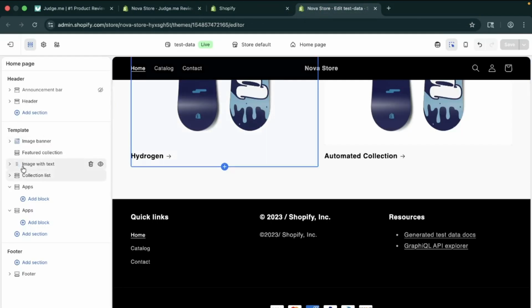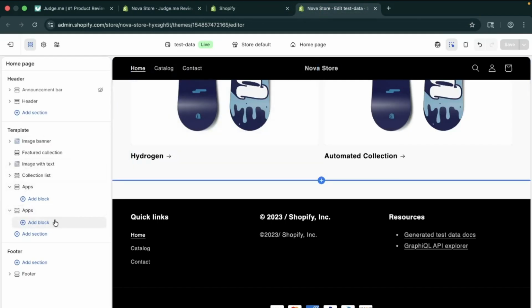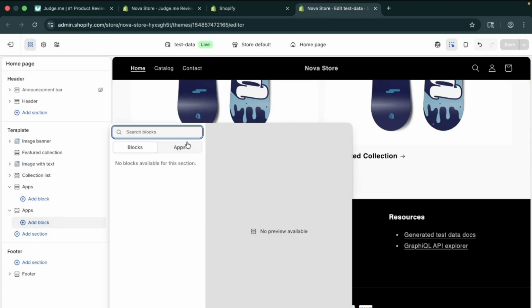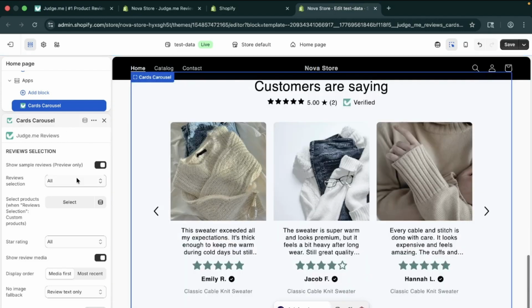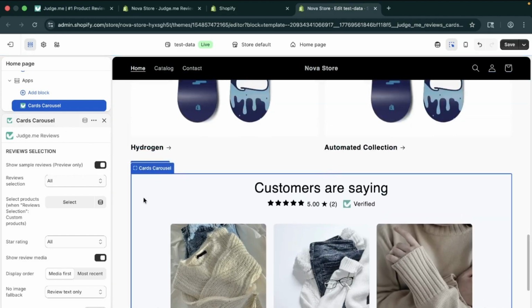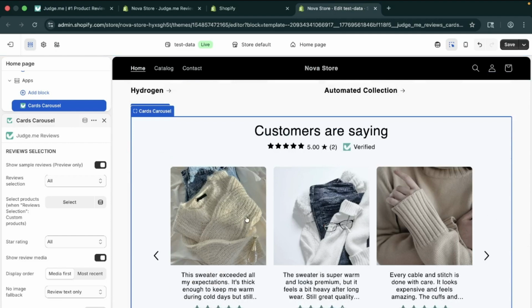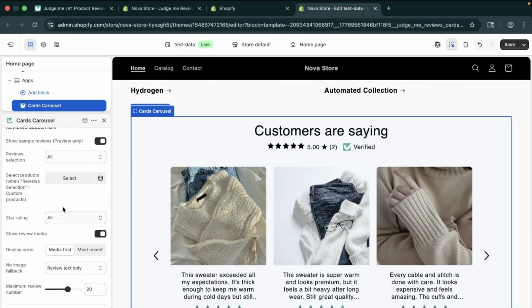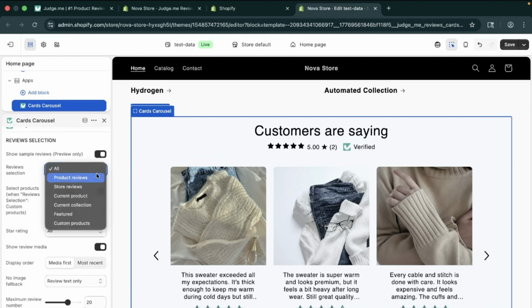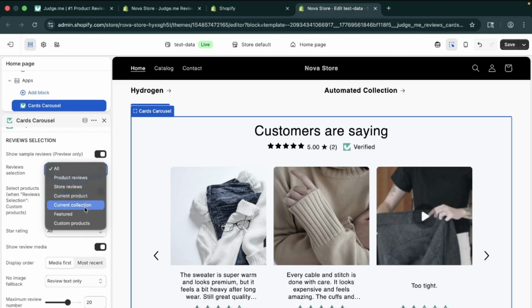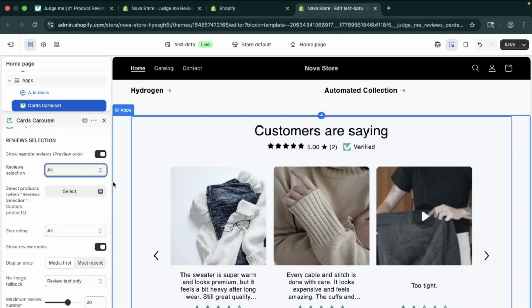So clicking on install, you can just land on the app section like this. And here you can just click on add block and add the app as the cart carousel. Now you can see the carousel has been showing like this. And you can just customize this carousel as per your wish, like whether you want all the reviews, product reviews only, store reviews, everything. You can just have this.